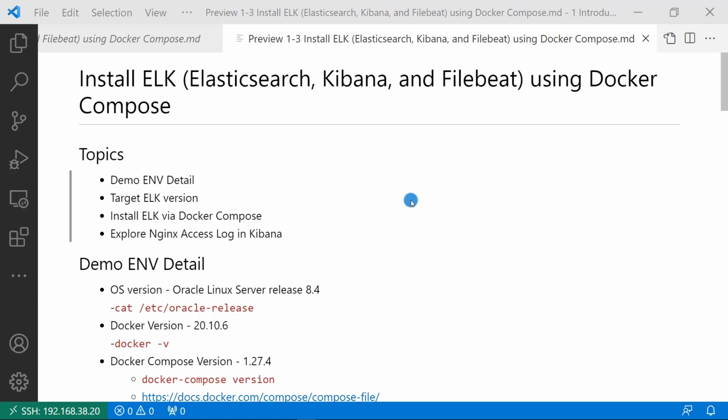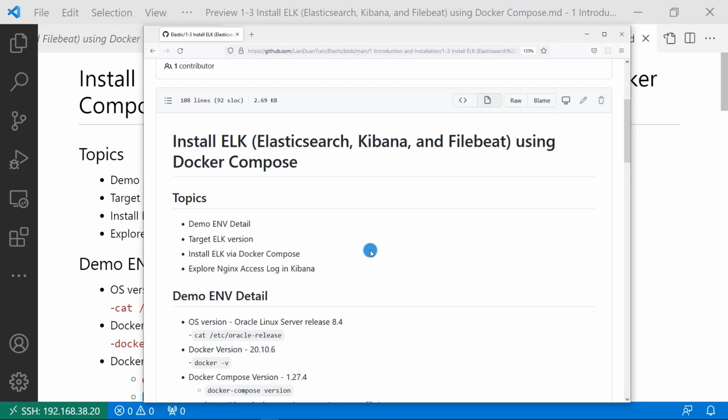The video topics are: show demo environment detail, target ELK version for my demo, use Docker Compose to install the ELK stack, and explore Nginx access log in Kibana. If you have already worked with ELK and Docker, feel free to jump to the third topic based on the YouTube timeline. The video related content and the commands are on GitHub. The link is below.